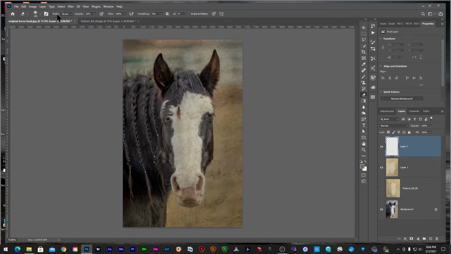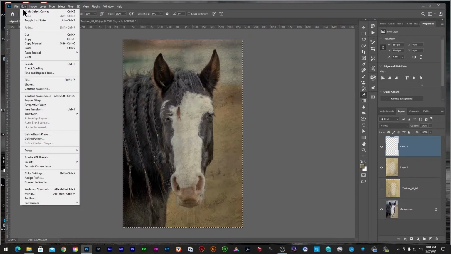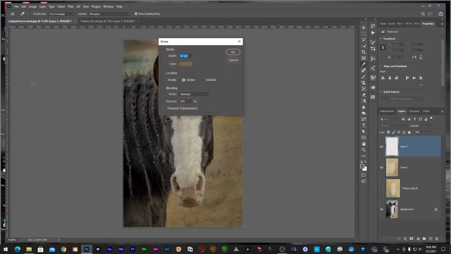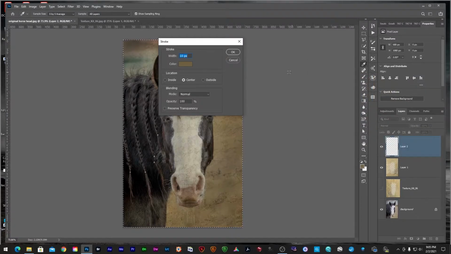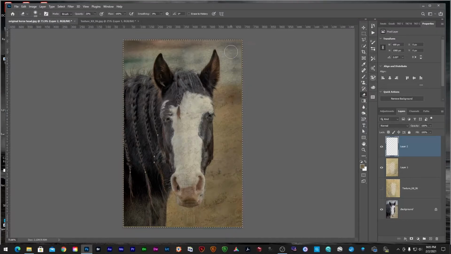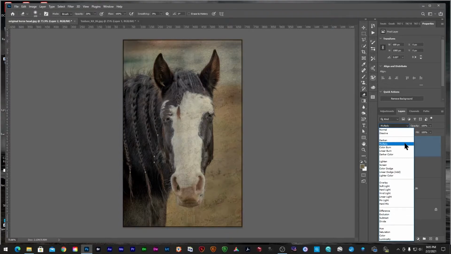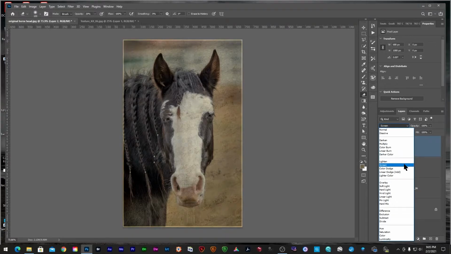and I'm going to select all, or Control A, go down to Edit and Stroke, and I'm going to click on the color, which brings up the color picker, go to the image itself, and select the color I think would make a nice stroke on the outside, and then accept it with OK. Now I Control D, or go to Select and Deselect, and now go through the various layer blending modes, and you'll see the outer stroke will change color as we go.